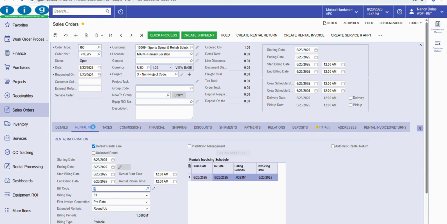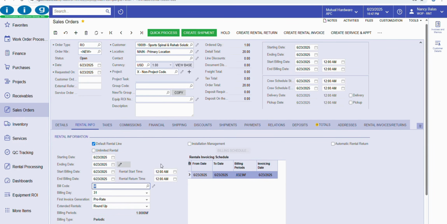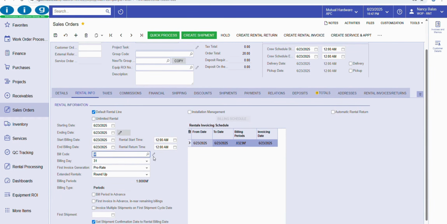After that, you have to generate the rental contract, which you can do in the rental info. If you go there, the basic details will be available here. Default rental line means whenever a line is created, it will be a rental line. If you have selected this one, whenever you select the item, it will be a default rental line. Then unlimited rental means you are renting out the item without knowing the ending date, so there is no ending date if you tick this.